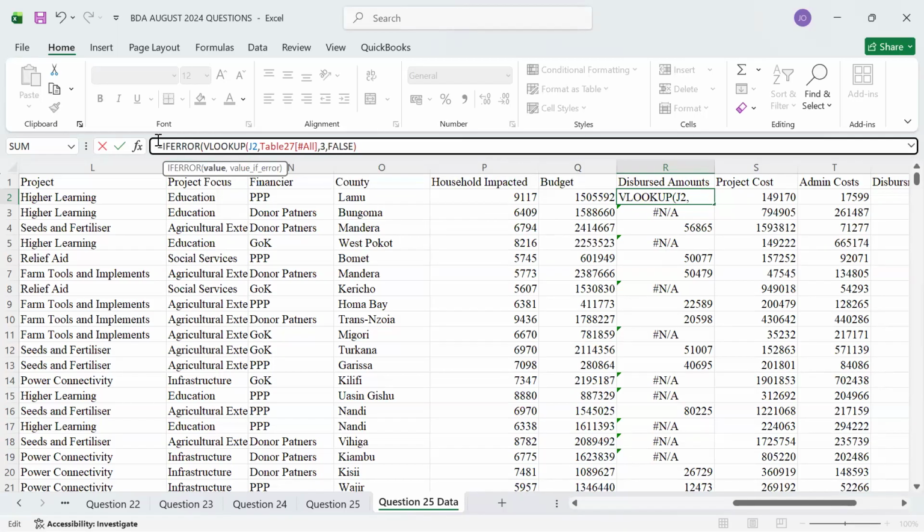So IFERROR, and then the value is the output of the VLOOKUP function, comma, and then we have the value if error. If it gives me an error, I want a 0 instead of the error output here.